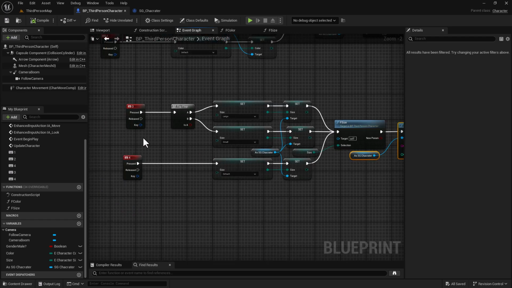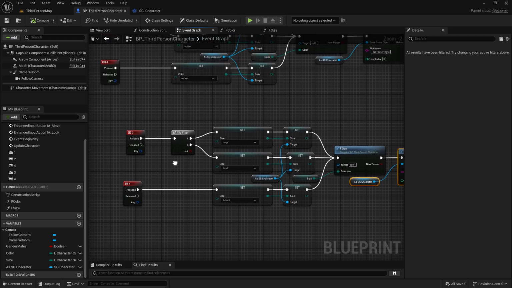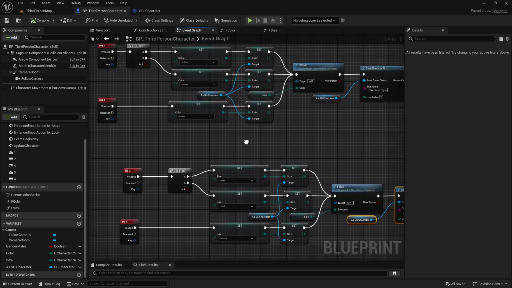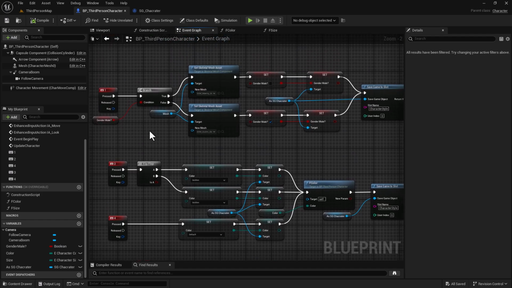And basically, like I said, the number 4 button is going to set everything at default. And then for 1 and 2, for the buttons up here, it's just going to only switch between the two meshes.